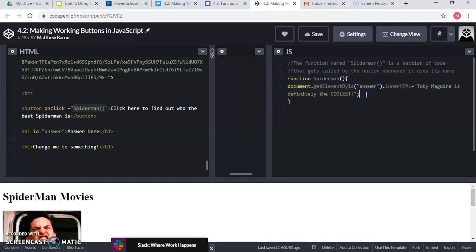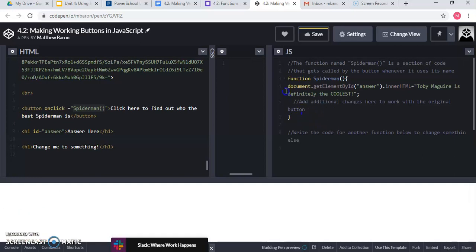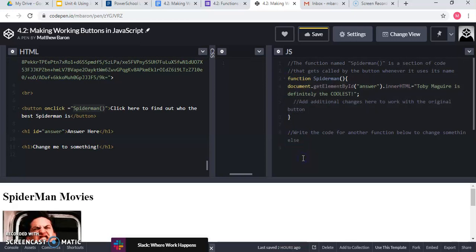If you wanted to change 2 things with the same button, you can add additional changes here. Original button. And in fact, if you wanted to make a second button that does something different, you can write the code for another function. Just do exactly what we did up here. Give it a different name, and it'll change something else.